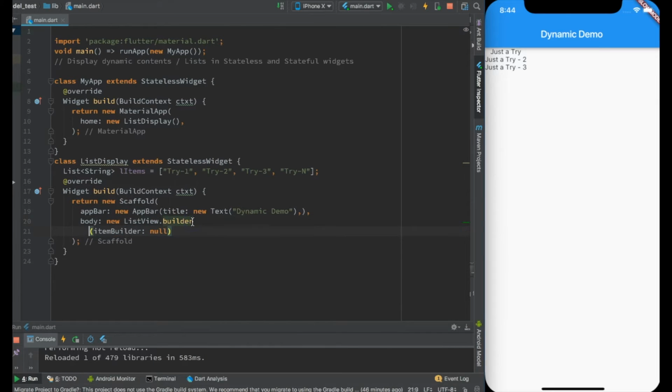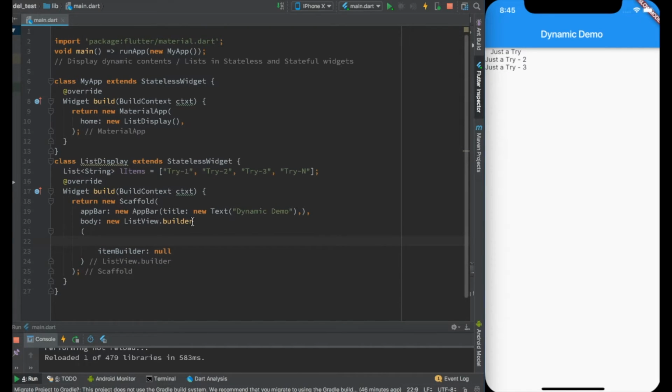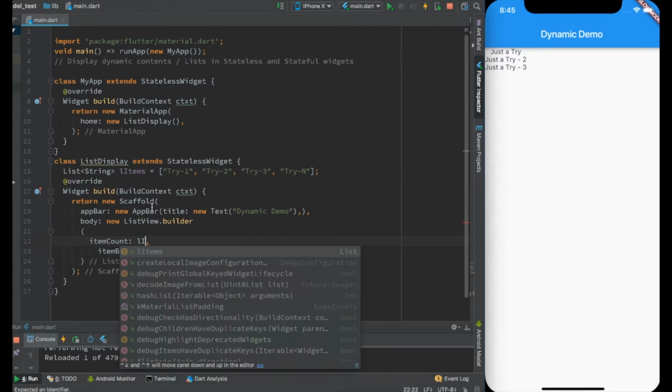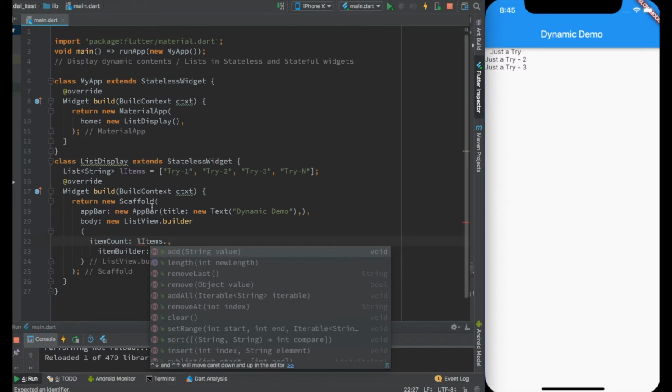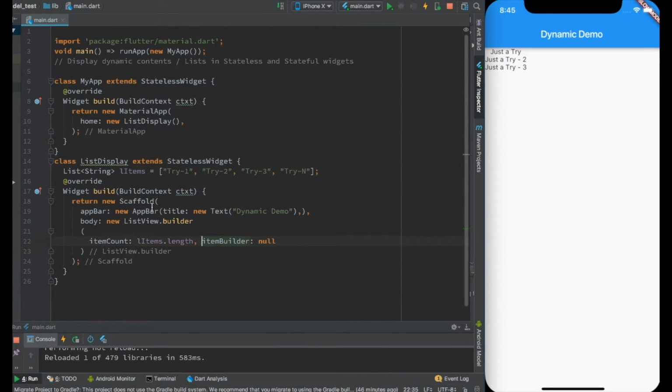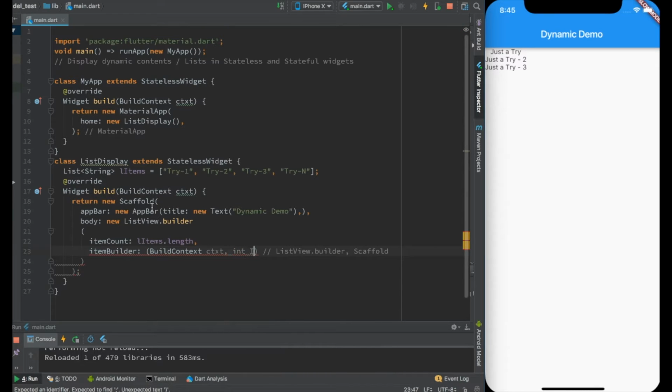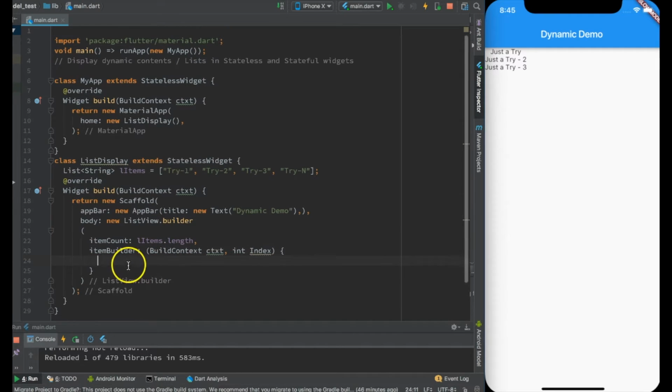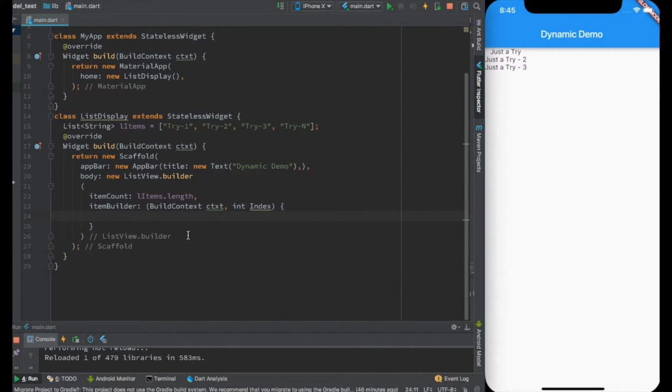In this, the item builder is the function which displays the items in the list, but we can do many more things. First of all, we need to declare item count. Item count is easy. We know that l items dot length will be the item count, the number of items that will be displayed. The item builder takes a function which contains a build context ctxt and an int index. This particular function is the place where we actually build the content.